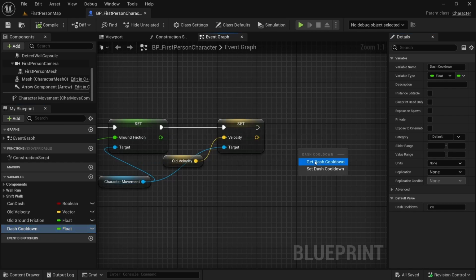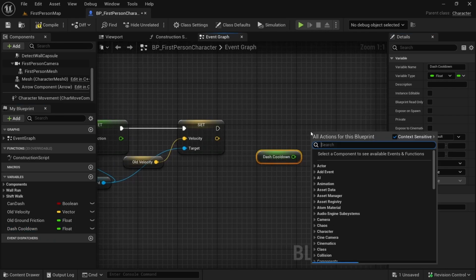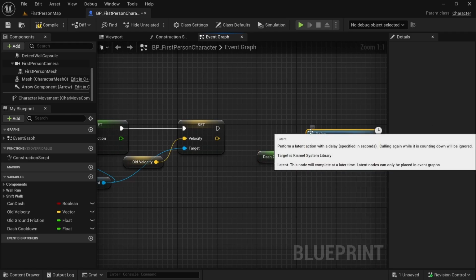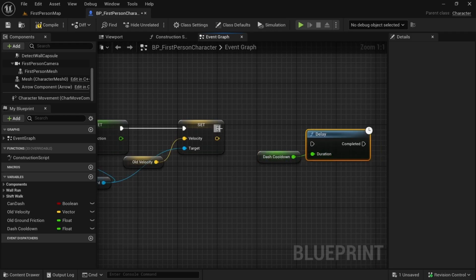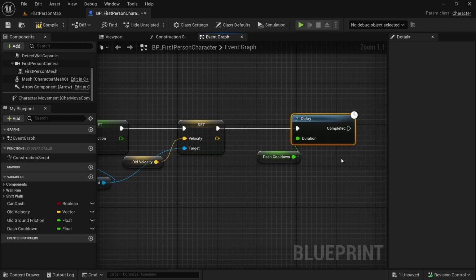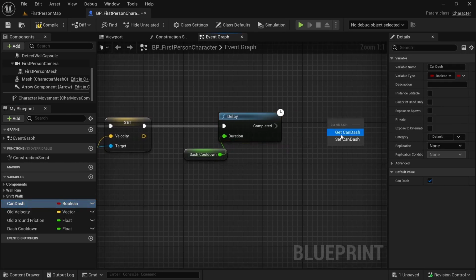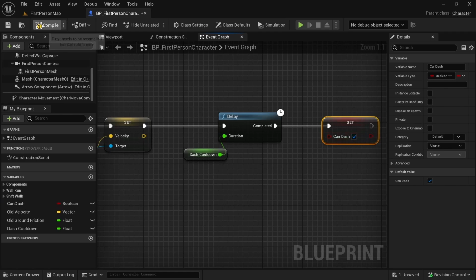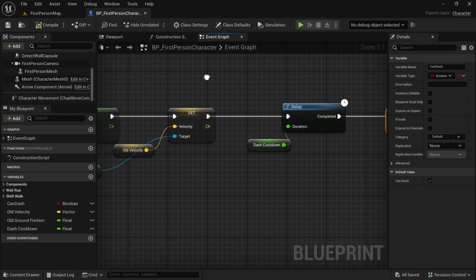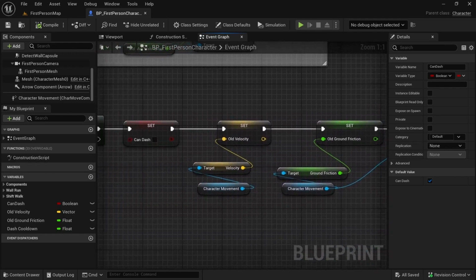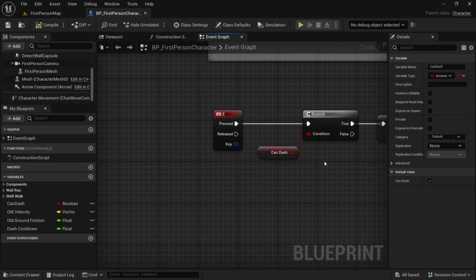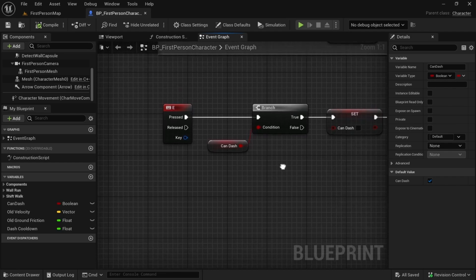So let's get it and add a delay node here. So we will wait for dash cooldown and then we can dash again. So we will set the can dash variable to true again. So this is our dash ability right now without field of view effects. Let's see if it works, and then we will apply the field of view effects.